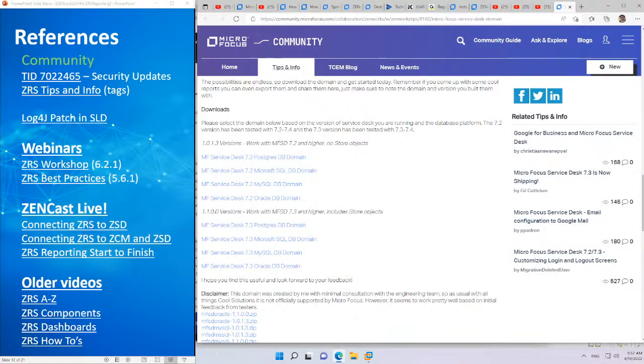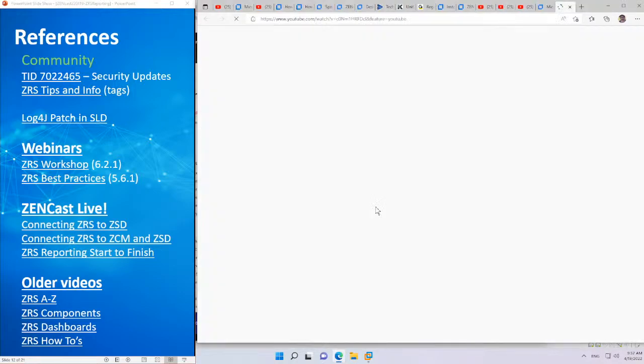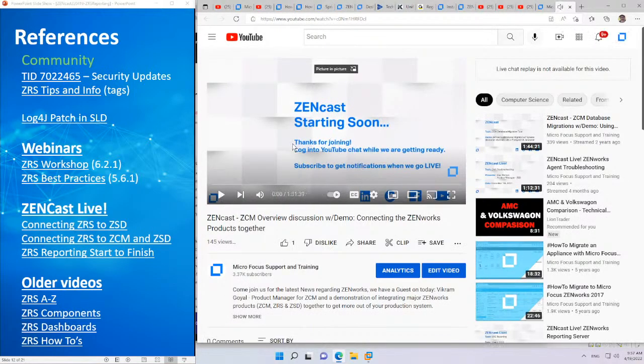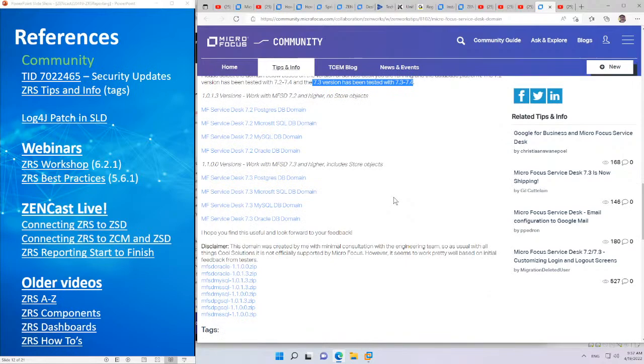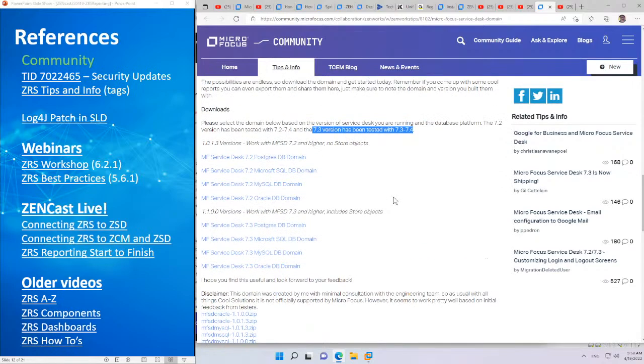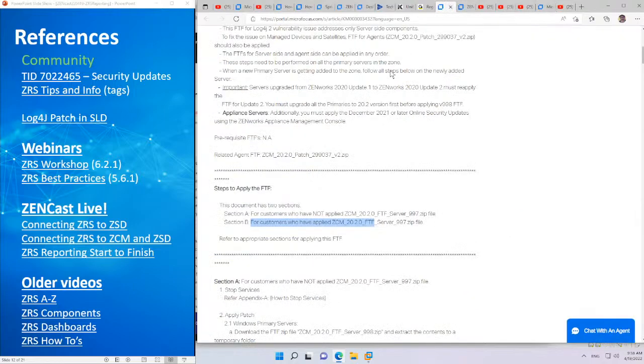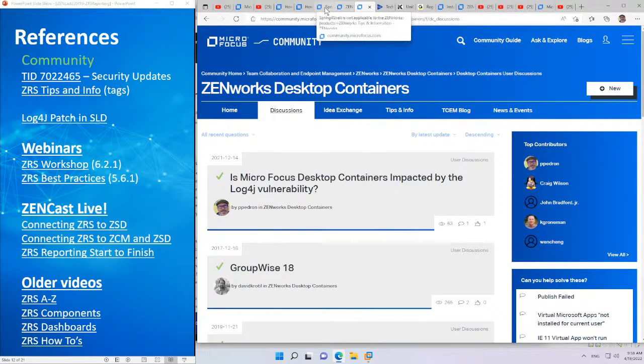So be aware that this has been tested above 7.4, just so you know. This is an older community site. And then for connecting ZRS to ZCM and ZSD, there's a YouTube video out, or actually a ZENcast out there. All right. Wanted to make sure I got that in. You'd say, hey, how do I get those domains for Service Desk? It's not automatically listed like it was in the install of ZRS to configure. It only had ZCM. So that's where you get to it.